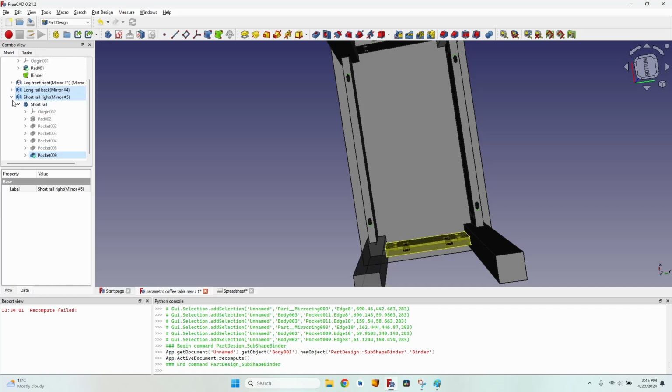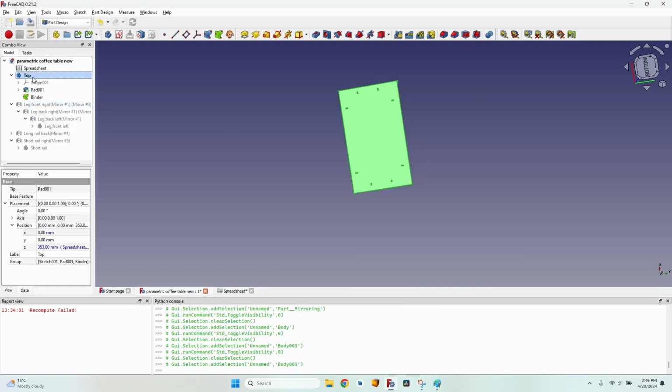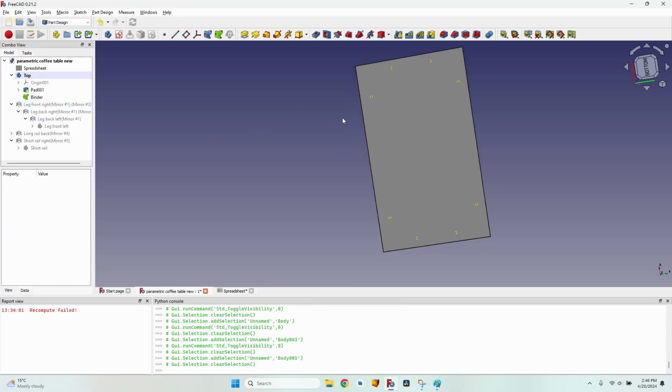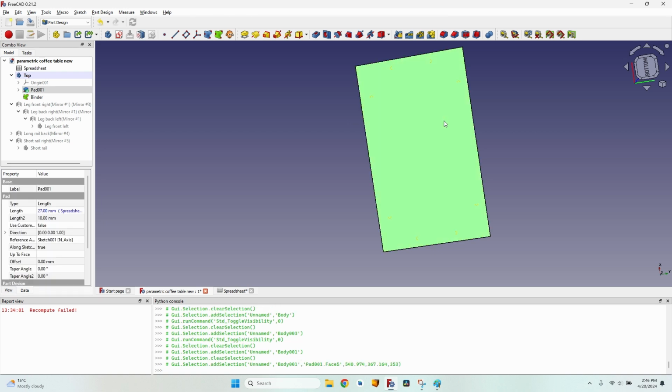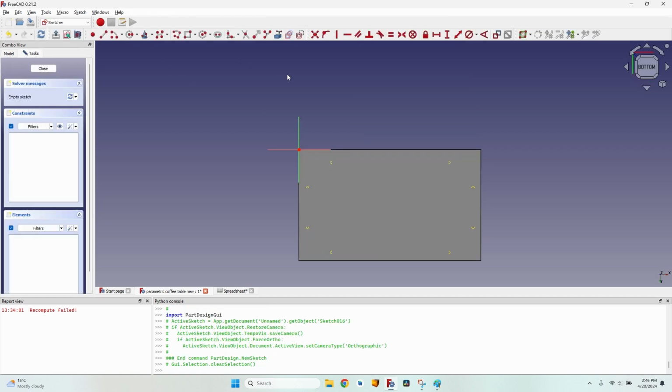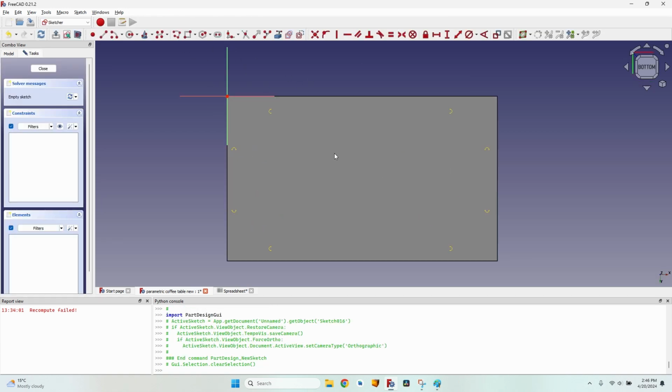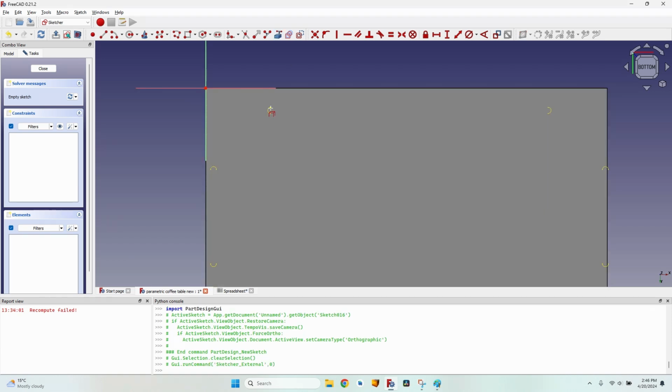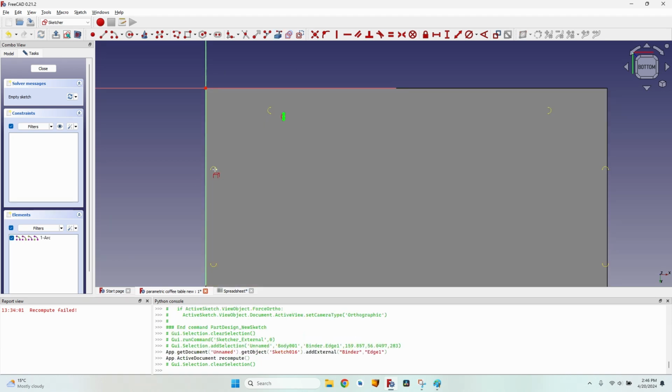I will now hide the rails and the legs. With the top selected, you can see I have these yellow lines here. I will select the face, the bottom face of the top, and create a new sketch. The trick with a binder is that now I can use external geometry on those round over lines.